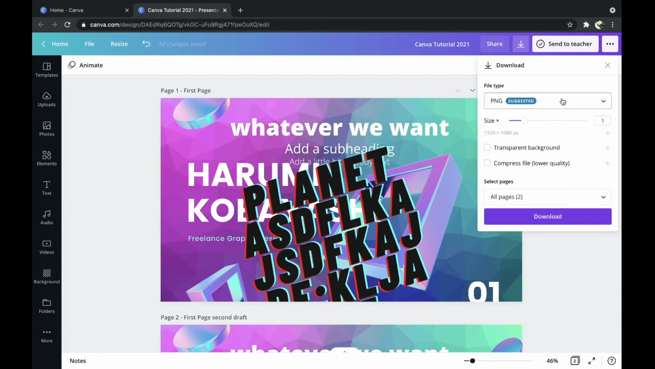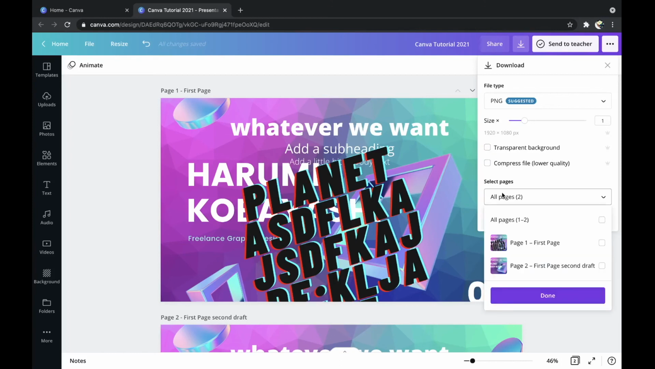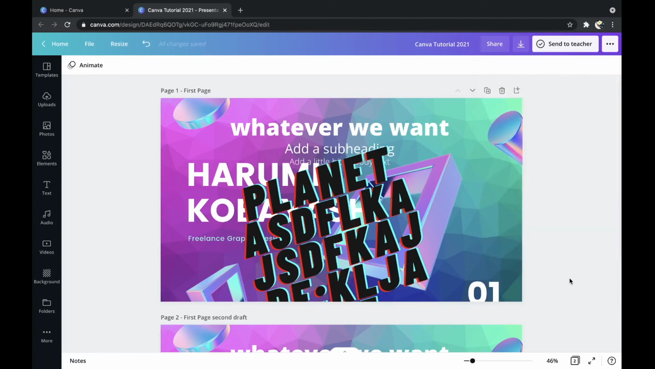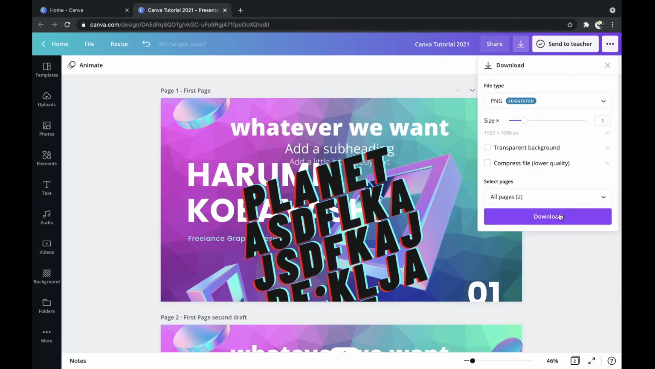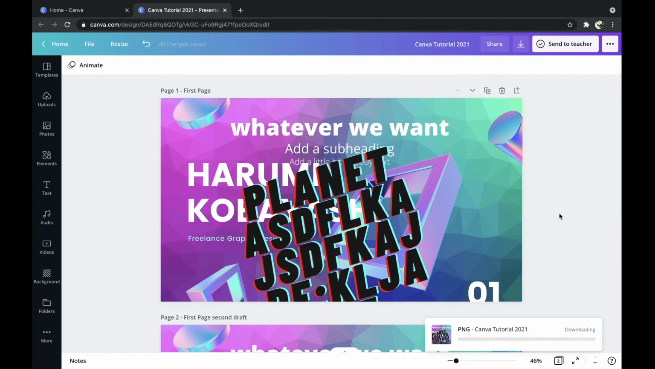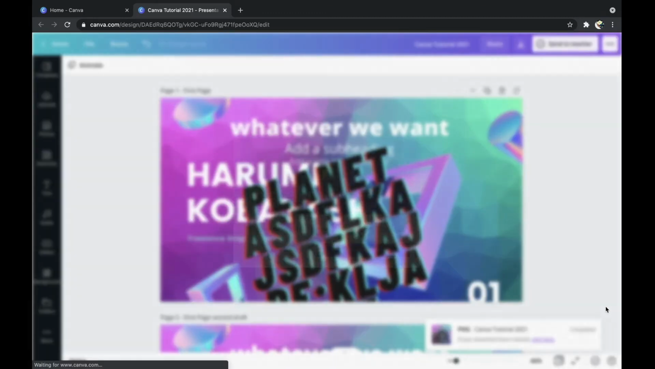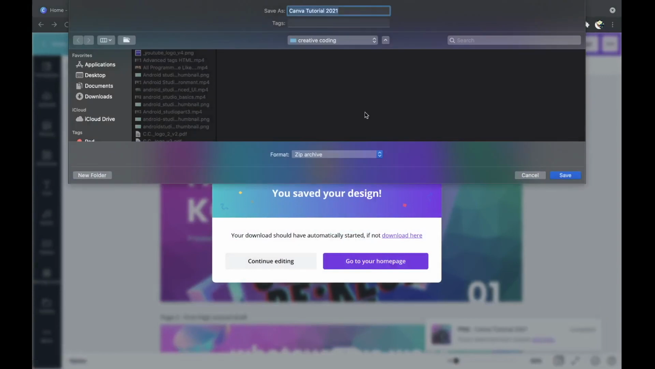I usually choose PNG because it says the high quality image, and why wouldn't you want a high quality image? You can choose your transparent background and compressed file. I usually don't do this because it'll make it lower quality. And we can choose all pages or just one or a certain page that we want. So right now I'm going to choose select pages. And I'm going to say download, and as you can see, it shows our pop-up bar right there saying download, and it's going to download it as a zip file.